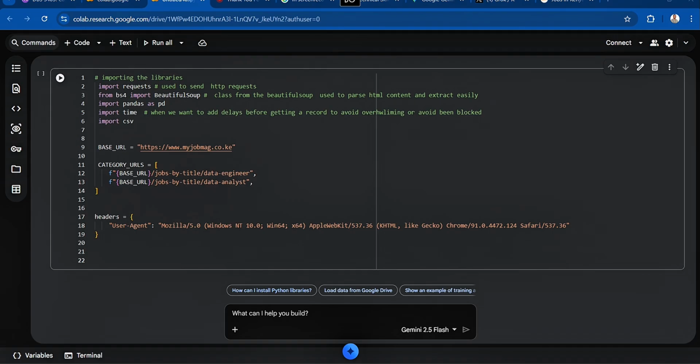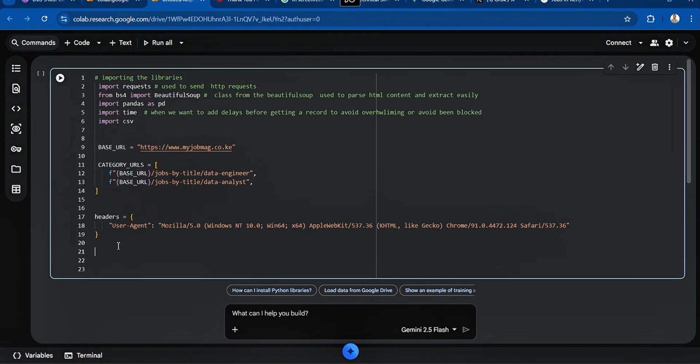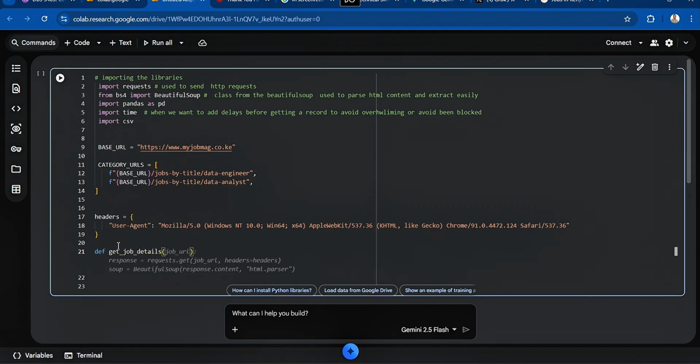So we're going to define a function. This function is going to visit the specific job page and extract the detailed info. I think from here we can just copy. We're going to call it get_job_details, and it takes a job URL. It takes the job URL and fetches and extracts details from the page.